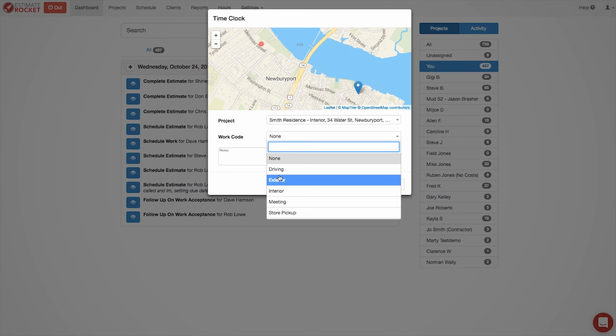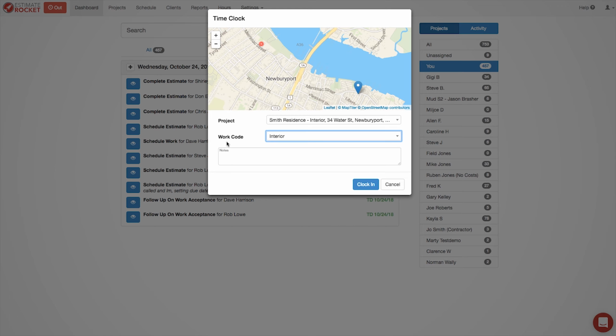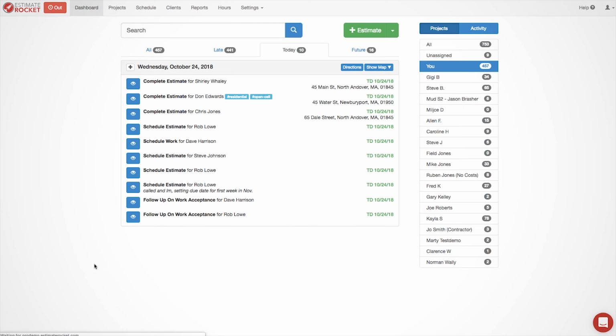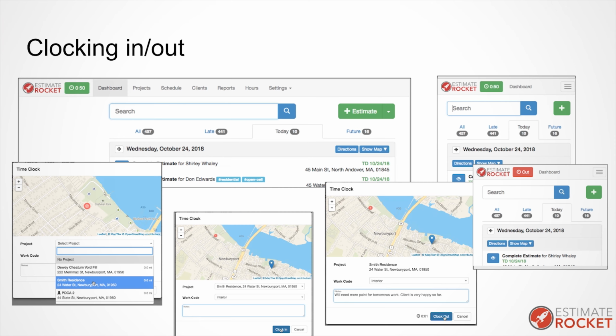I'm going to say that is the interior. I'm going to do interior work, and I don't need any notes right now. I can put some notes in when I'm ready to clock out, and I just click the clock in button, and that clocks me in. So that's basically the clocking in and clocking out procedure. Pretty straightforward. Just hit the green button if you're in to clock out. Hit the red button if you want to clock in, and that's about that.